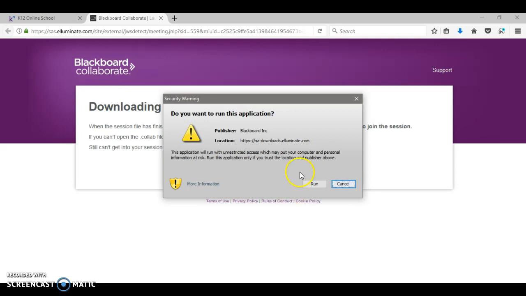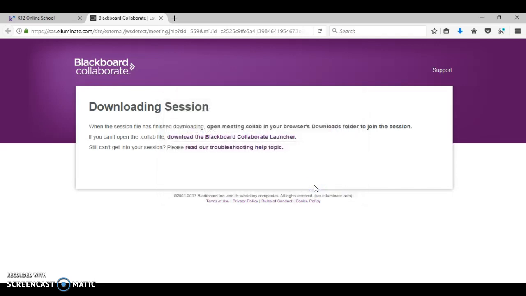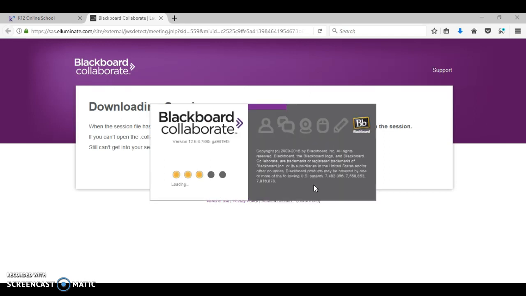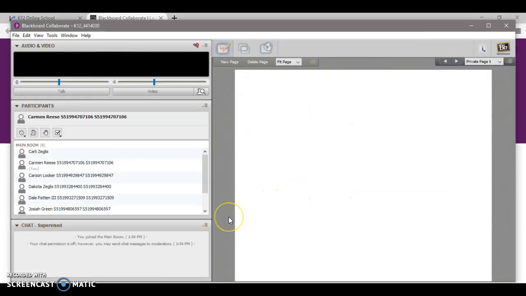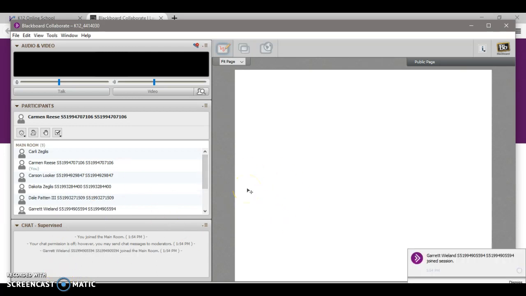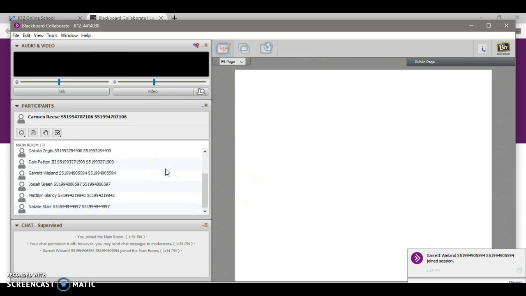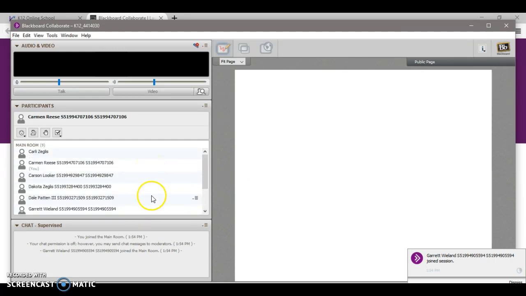So with this new dialog box, I'm going to go ahead and click on Run, that positive word. See, it took a second for it to open up. Now the class is open. This is what a typical Class Connect looks like. You can see the other participants over here in the participants box. You can see the chat, and this is the whiteboard. So we're just waiting right now for a teacher to come in.